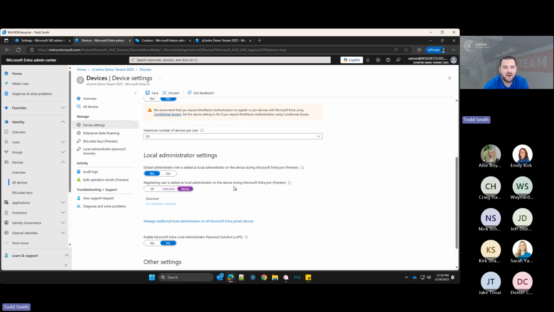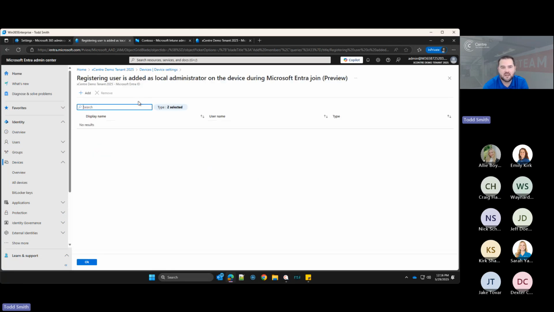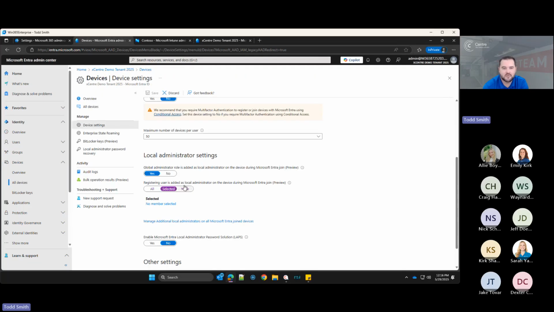That's why we have things like Auto Elevate, which we've covered. But you do have the ability to select it so that everyone is a local admin or a selected group. So let's say you have a help desk where you want those users to be able to log into the machines as an admin if needed. You could do that and pick those users or group. For now, I'm going to select no.